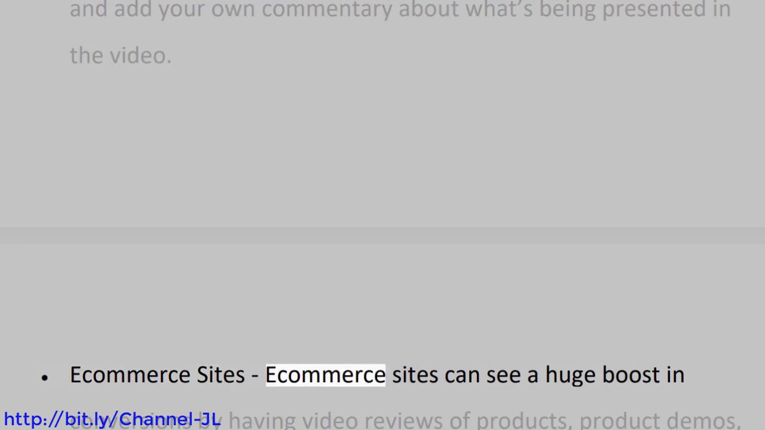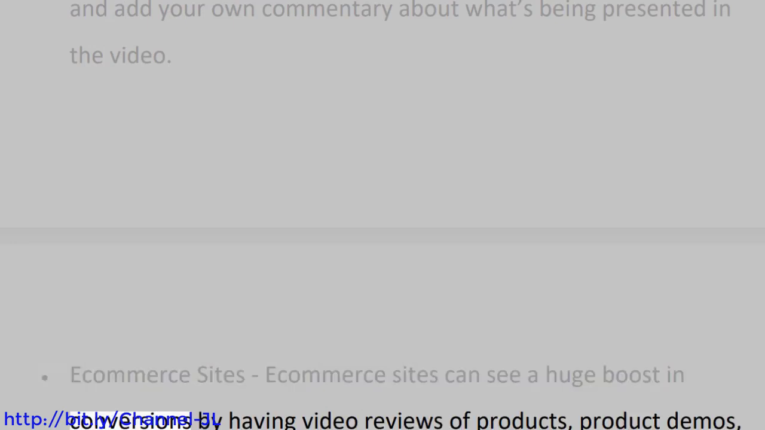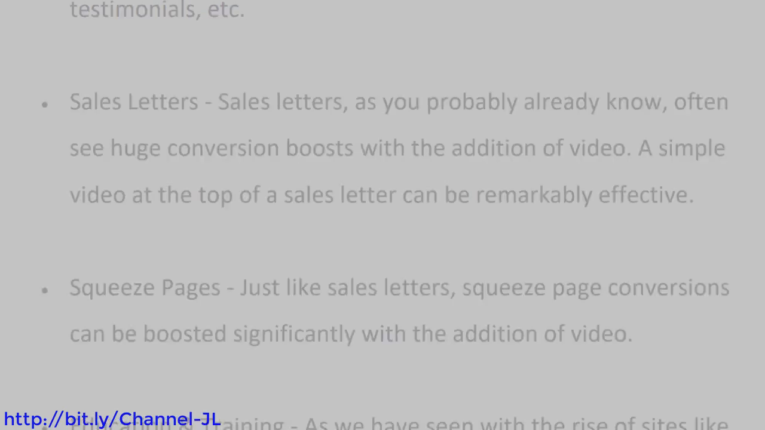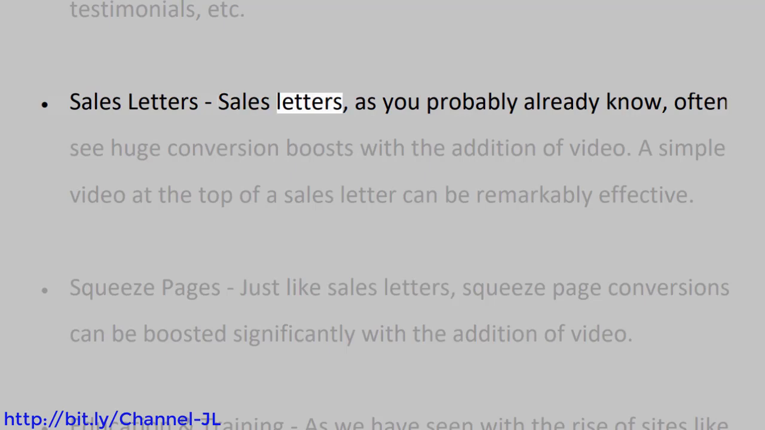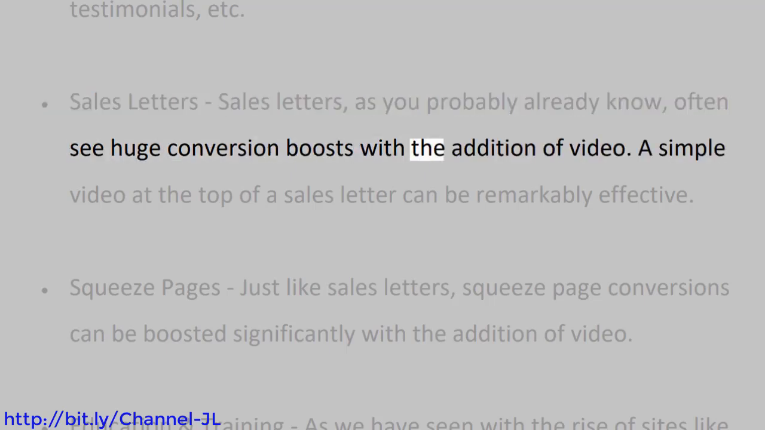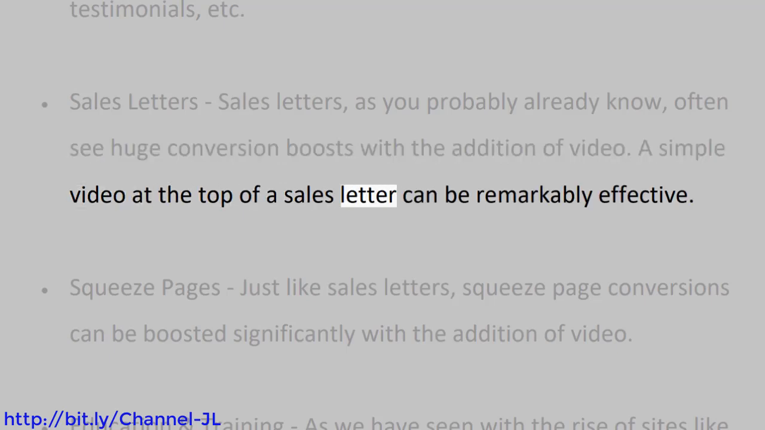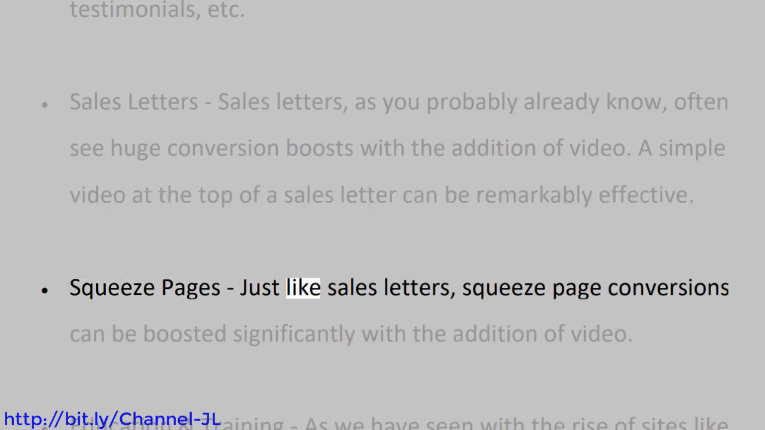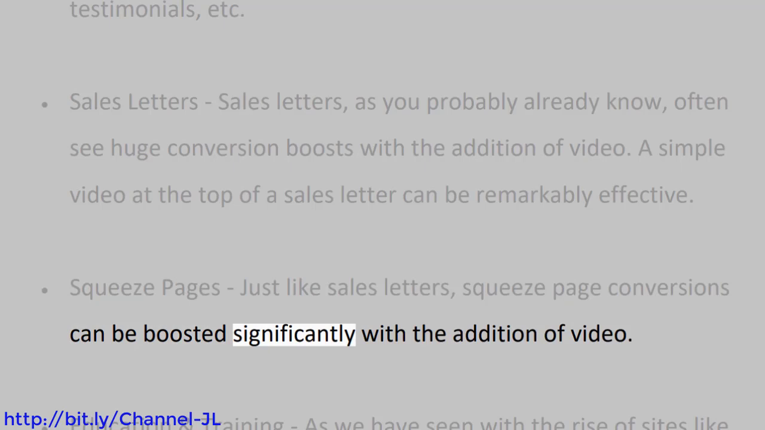E-commerce sites can see a huge boost in conversions by having video reviews of products, product demos, testimonials, etc. Sales letters, as you probably already know, often see huge conversion boosts with the addition of video. A simple video at the top of a sales letter can be remarkably effective. Squeeze pages. Just like sales letters, squeeze page conversions can be boosted significantly with the addition of video.